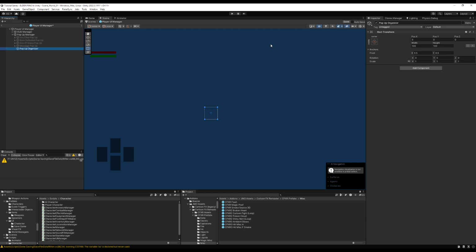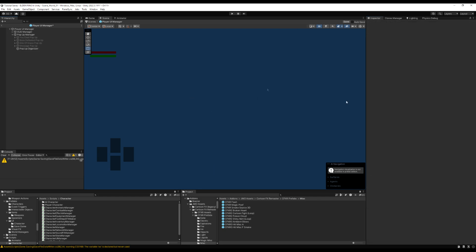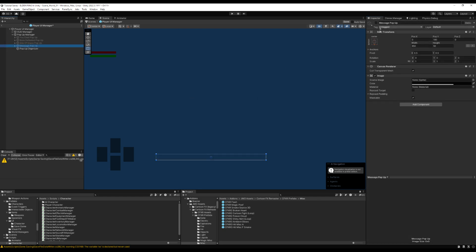So pop-up organizer. I'm going to make a new game object. Going to size it to the same size as the canvas. Going to put a vertical layout group on it. I'm going to set it to, I think it's supposed to be lower center, and spacing is going to be, we'll have to see actually. So let me drag in my message pop-up here in a sec.